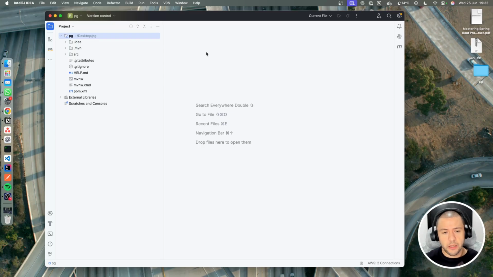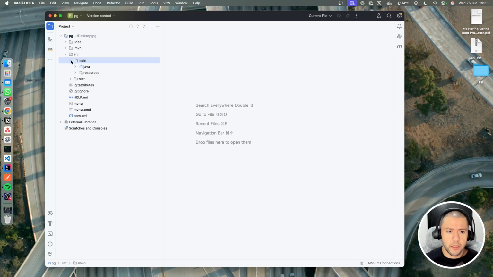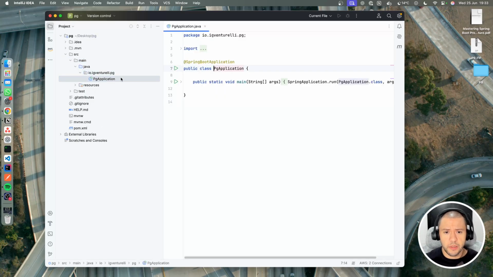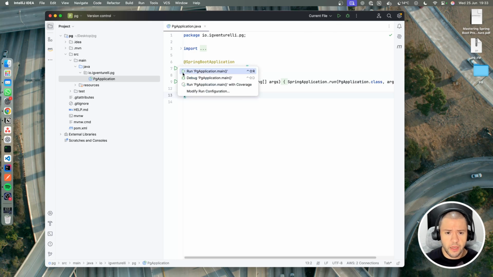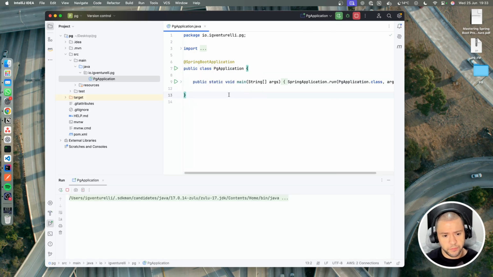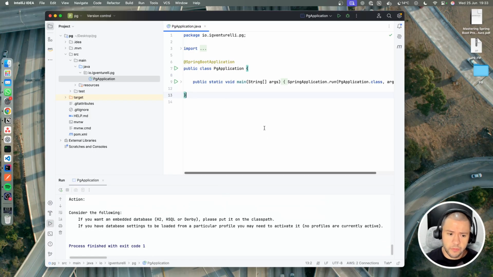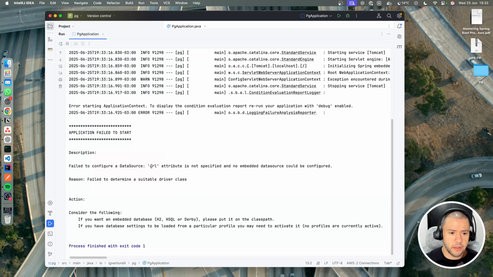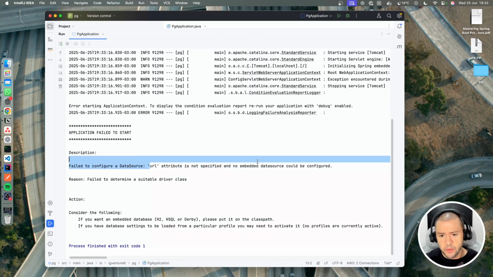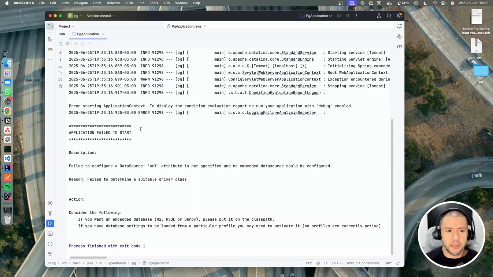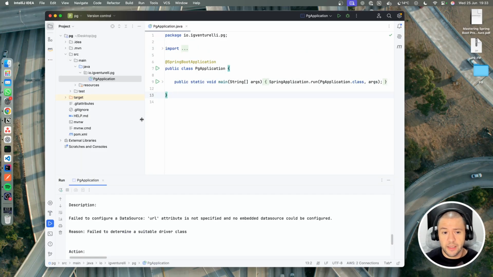So cool, I just generated and imported the project into my IntelliJ. This is a regular Spring Boot application with nothing different. Let's just try to run that to see what happens. Oh, it didn't work. What happened? Failed to configure data source. URL attribute is not specified and no embedded data source could be configured. So this is kind of frustrating, right? We just bootstrapped the project from Spring Initializr and it doesn't work, right?